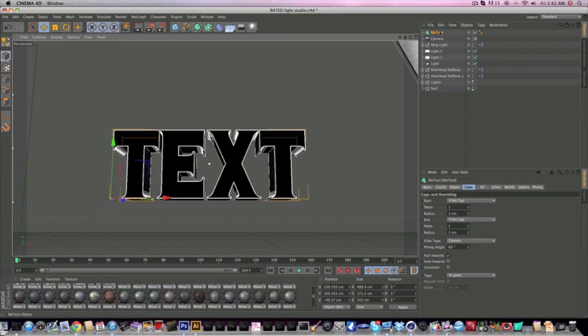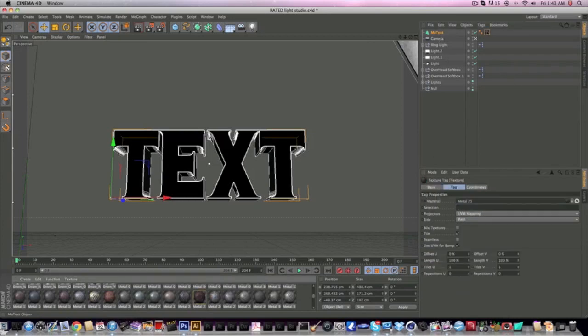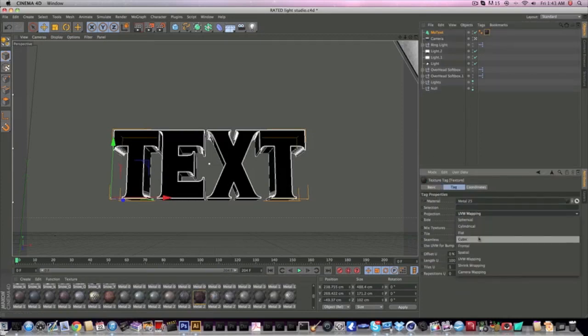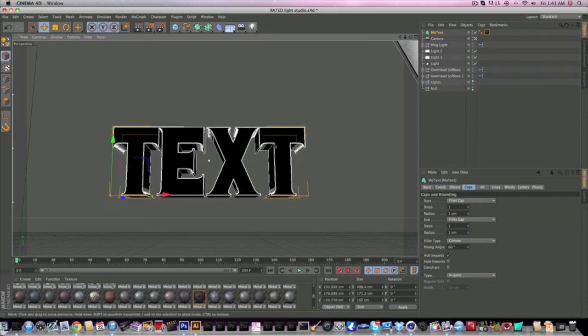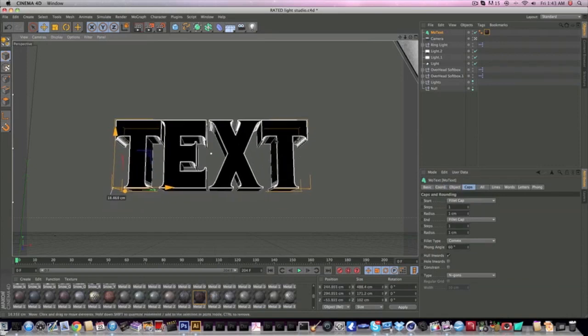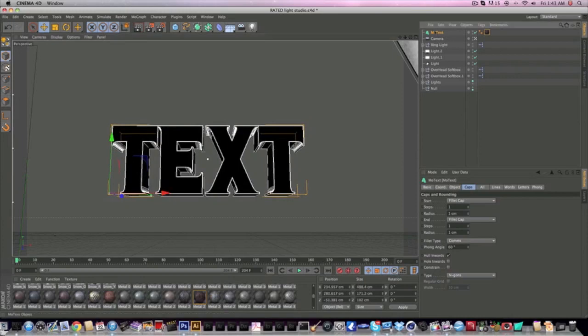But anyways, we're going to grab a material. I'm going to use a really nice rusty material here. I'm just going to switch it to cubic. This works, of course, with regular plain color materials too. This is kind of my grungy style. And you want to duplicate these layers.